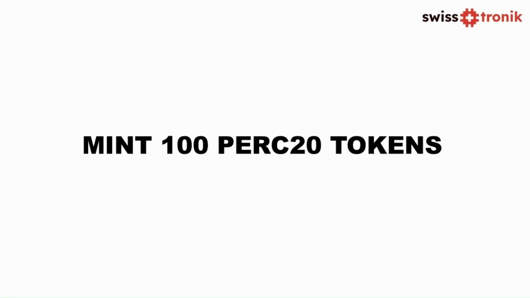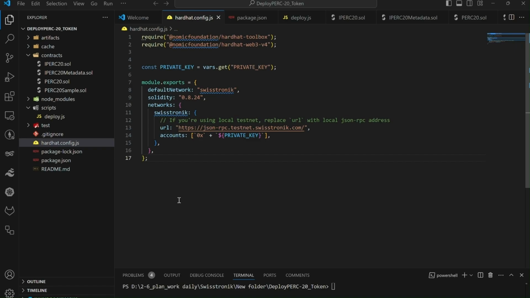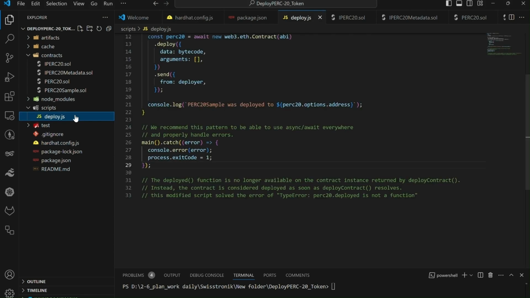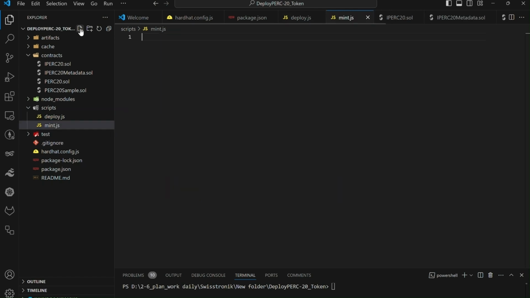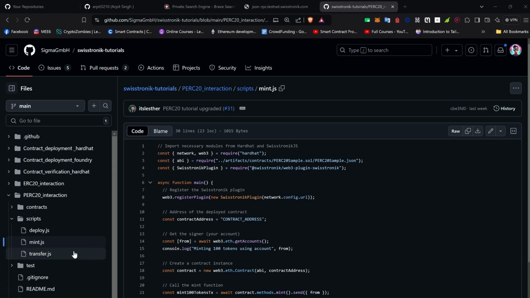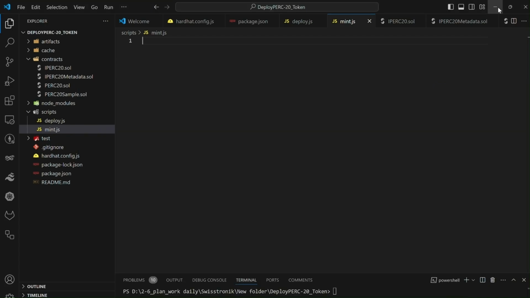Part 4, minting 100 PERC20 token. With our contract deployed, it's time to mint our first 100 PERC20 tokens. Create a new script in the scripts folder and name it mint.js. Let's write the script for minting one token. You can find this repository in the description. Copy this mint.js script from here and paste it into your mint.js file.